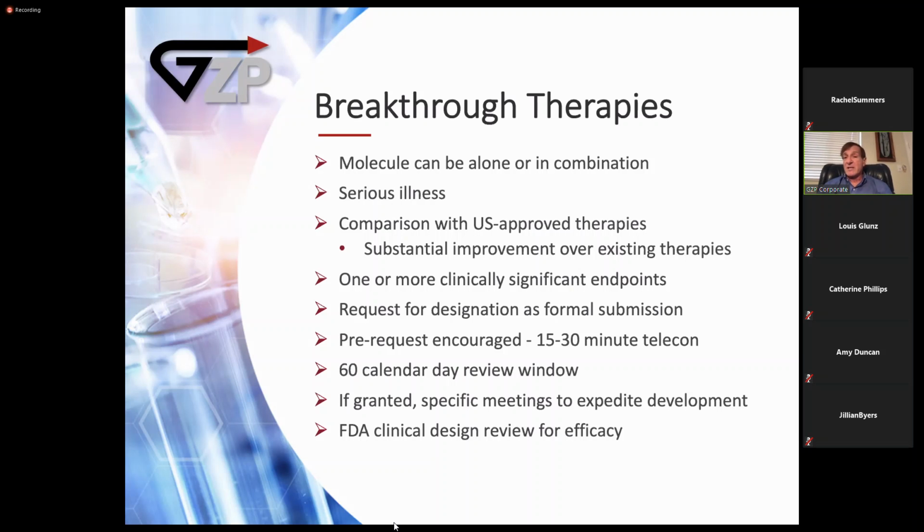Breakthrough therapy designations lead to a very high probability of success, including accelerated approvals. So if you get a breakthrough therapy designation, it means that your program is very hot and there's a high probability that it will be successful.